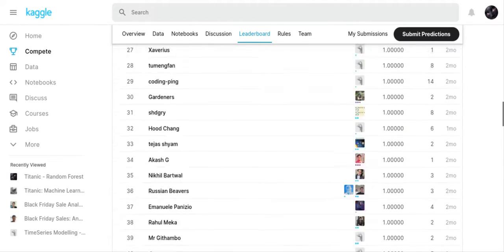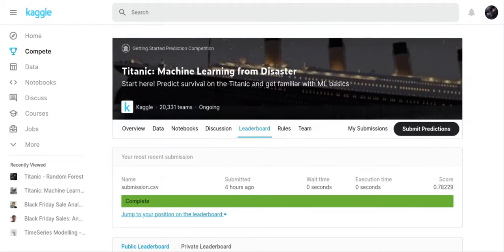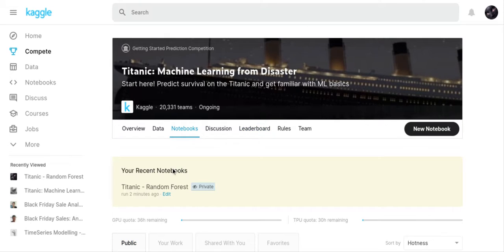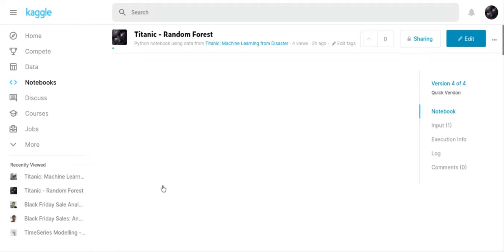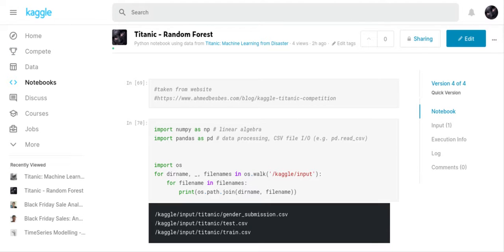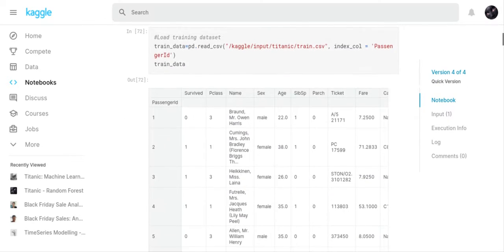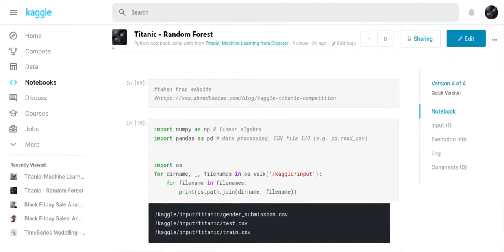Basically what I had done was I had used the information from a website in order to get that high a score. So if I take you to my Titanic Random Forest page, the first thing I'll tell you is that I got the information from www.ahmedbisbees.com blog Kaggle Titanic competition. So you'll know that I got the code from this particular website, and that I'm not plagiarizing the material.